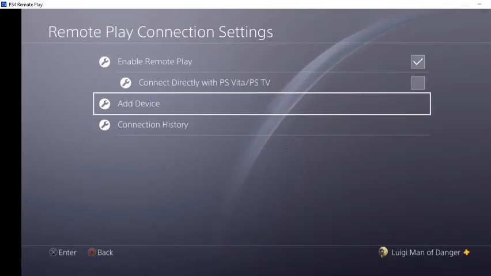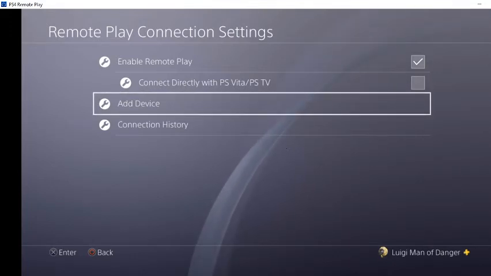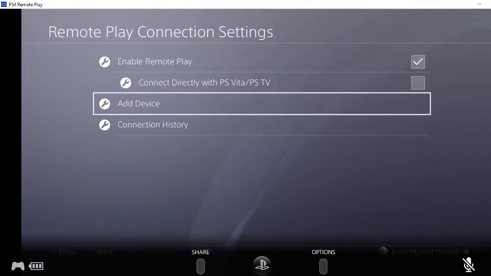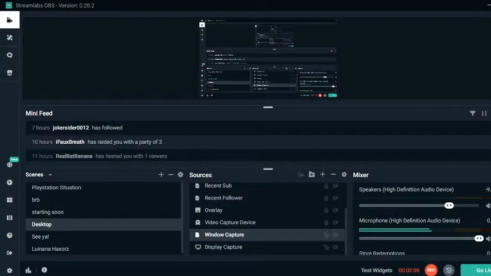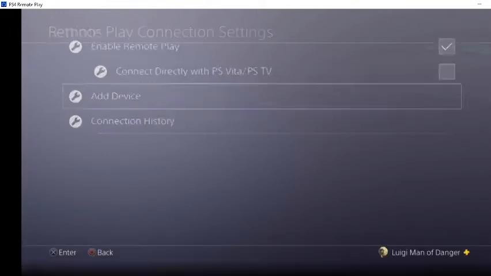I can't do it right now. But it's pretty self-explanatory. Just follow the directions on both this add device menu and on the options menu that I was showing you a second ago. And once that's all set up, you're good to go. All you'll have to do after that is, like I just showed you, plug in your controller, press options, it'll sign in. And yeah, you'll have access to your PS4.